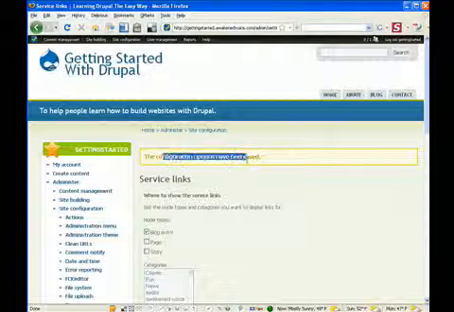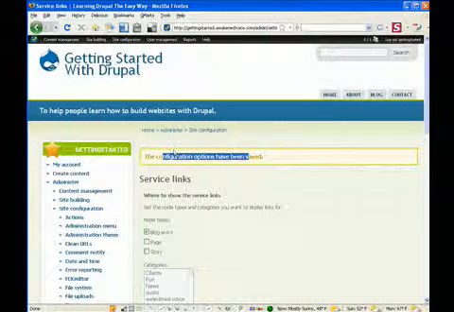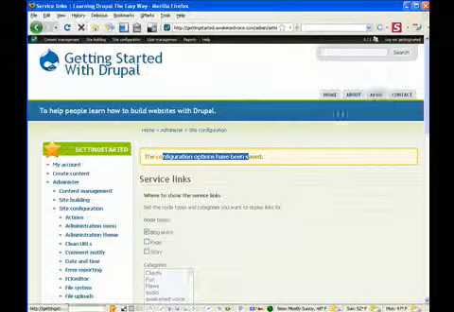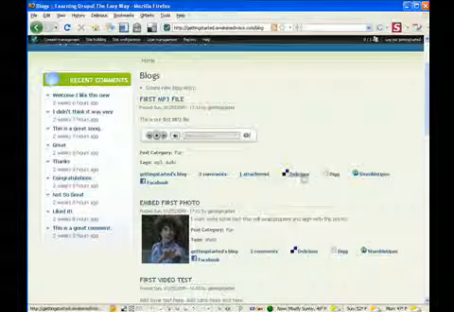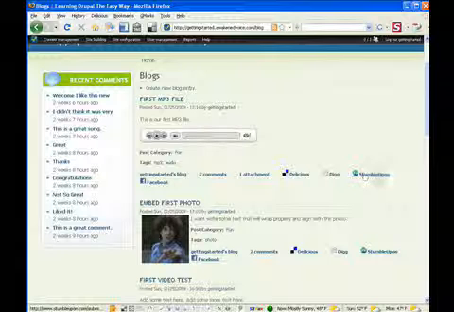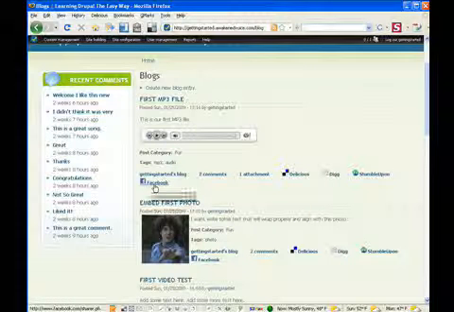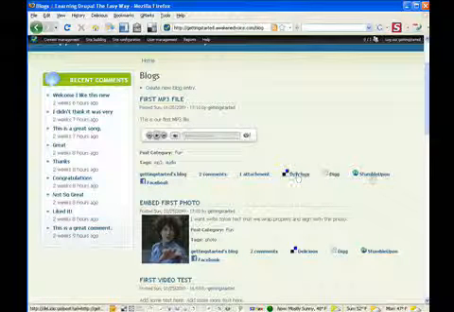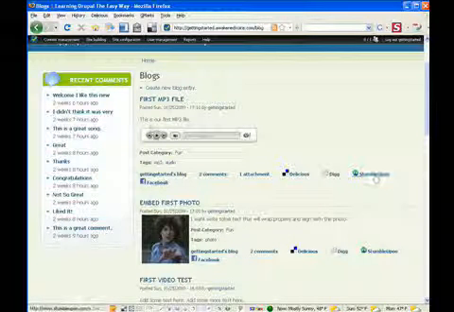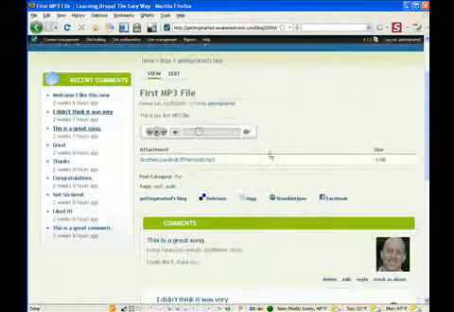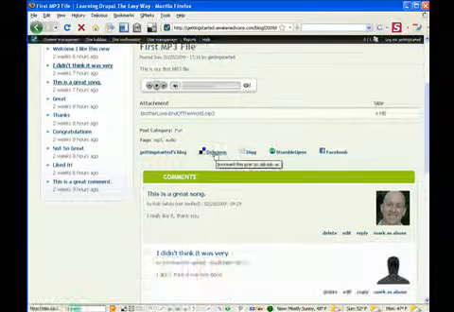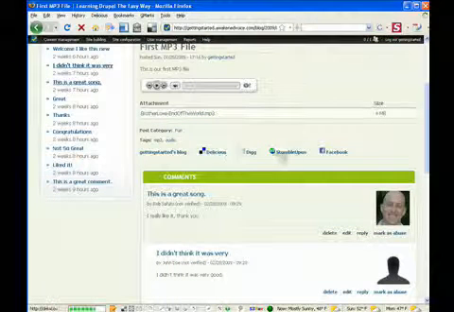Okay, so the options have been saved. So right now we should actually be able to see these in our blog posts. Let's go over to the blog. And now you can see that we have these 4 links here that are in the links section of the teaser: Delicious, Dig, Stumble Upon, and Facebook. And if we click down into the post, we can see here again we have those 4 links.